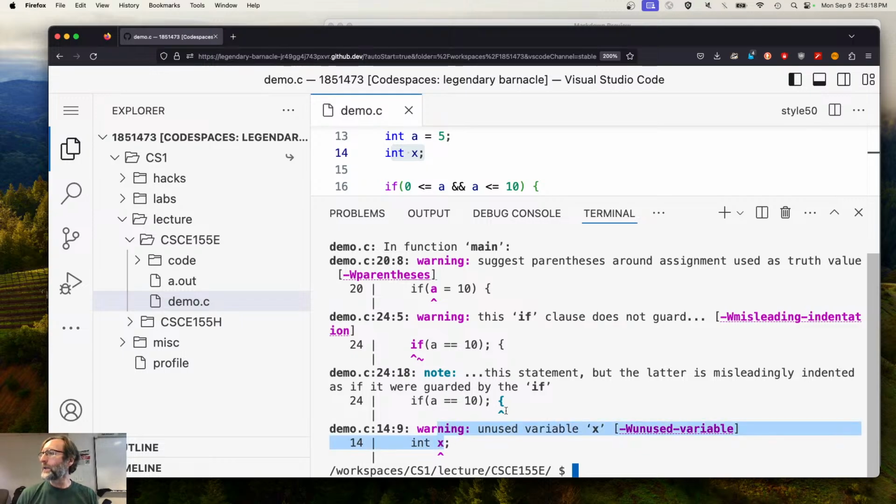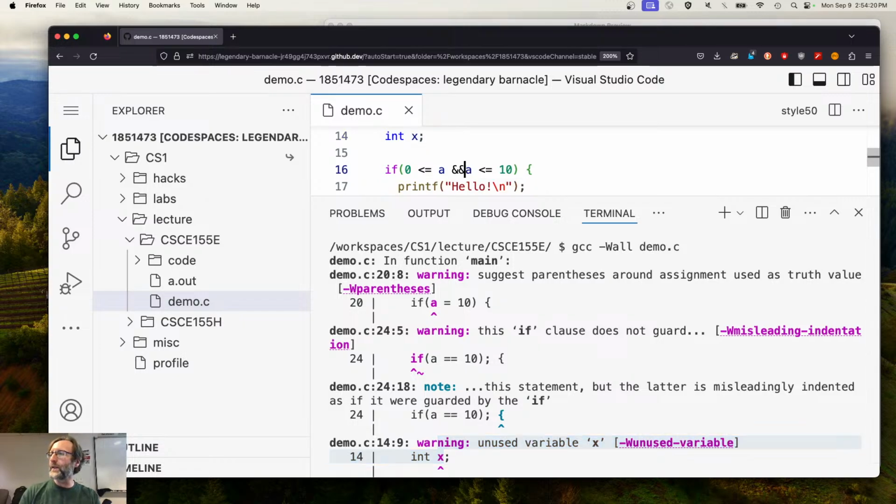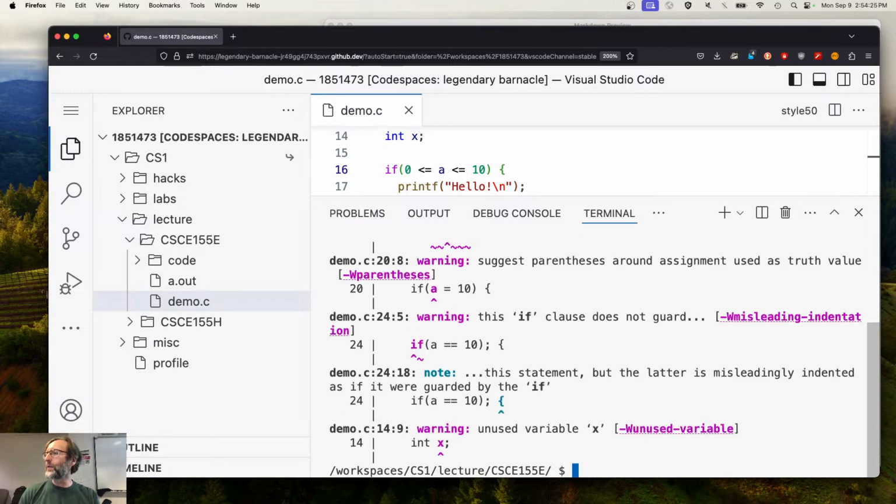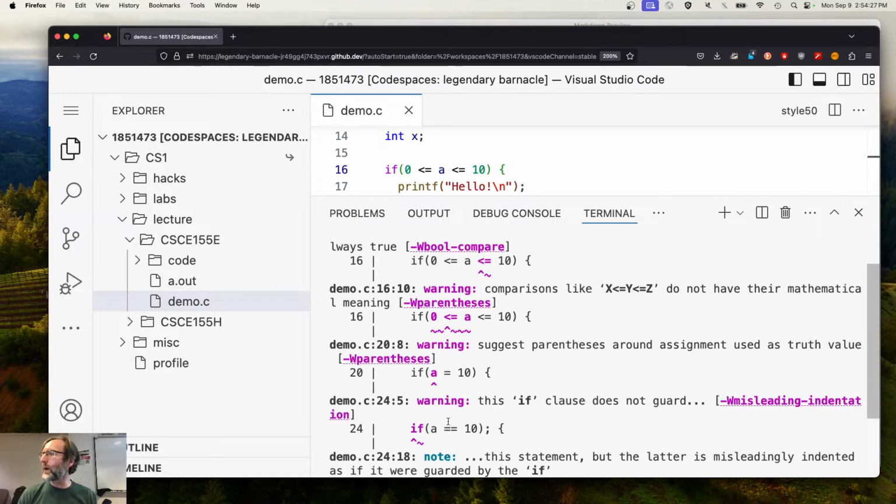It should actually be warning about the other one. Oh, that's because I didn't. There, that's the bad one. There we go, and do that again. And now it will warn about that right there.